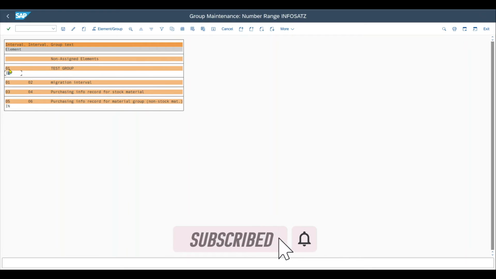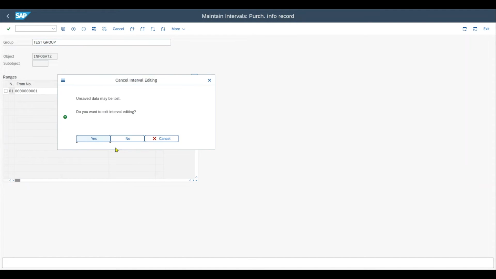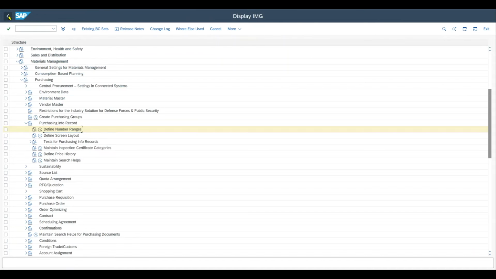And as you know, for this group, I only assign one number range, which is internal. So in this way, I could now influence the system to only allow internal number range, for instance. And yeah, this is it for the number ranges. Let me actually cancel for now and go back.